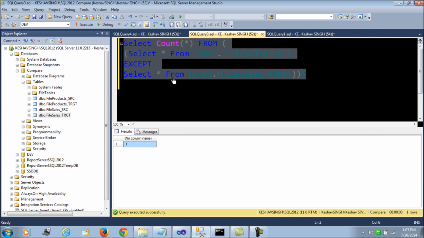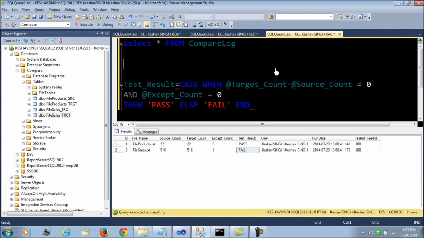Otherwise, we say it has failed. Now as we can see, there was one record which was a mismatch in the accept count. Although the count of the number of records in both these files is the same, there is one record which is a mismatch, so it has failed. So that is the tool for you.